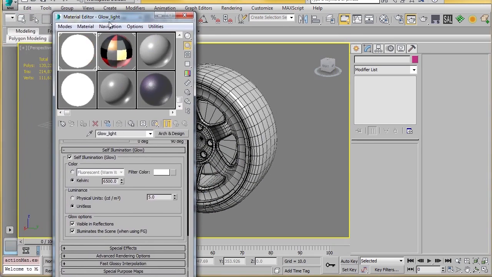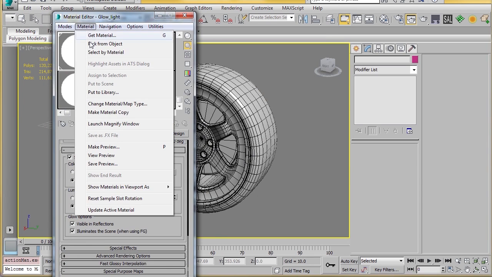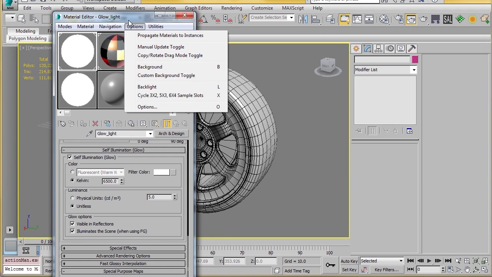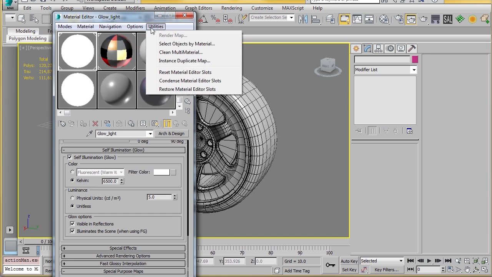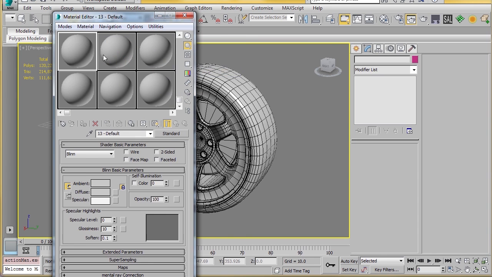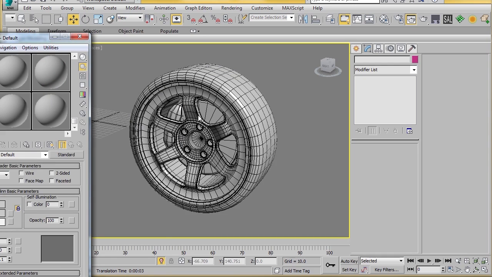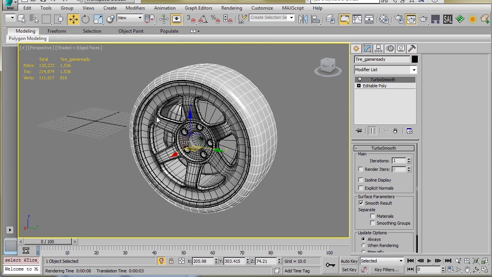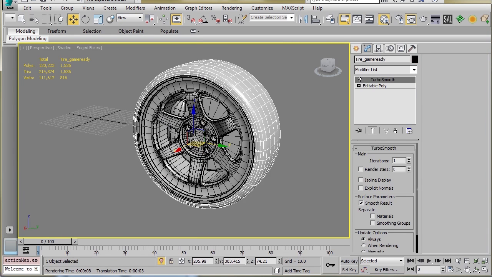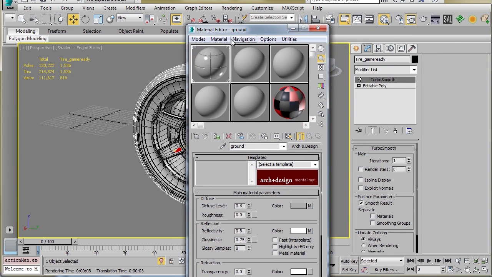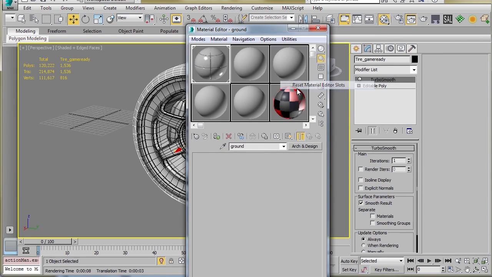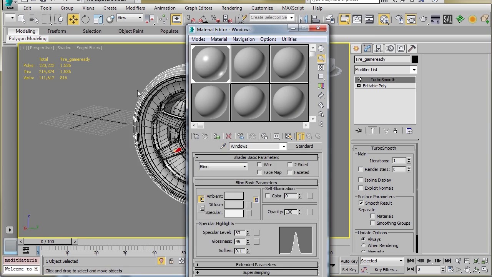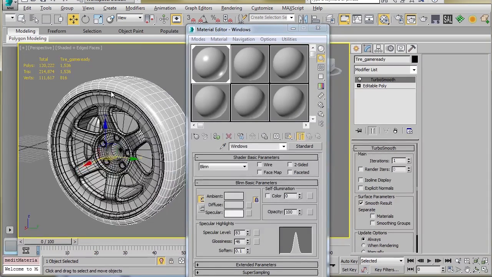I'll hit M to bring up my material editor. And I'll just go ahead and reset my editor slots for now to clear everything out. I'll sample the assigned material. And this is just so I have a copy. I'll just reset my editor once again, and I'll sample the material here, just so I have a copy of what I was working with.